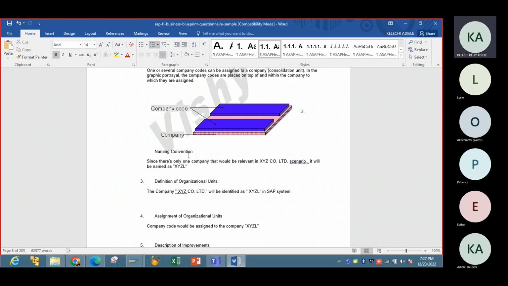Remember, it's basically about your blueprint. Always refresh. Always reference your blueprint document. Sorry, guys, for that interruption.